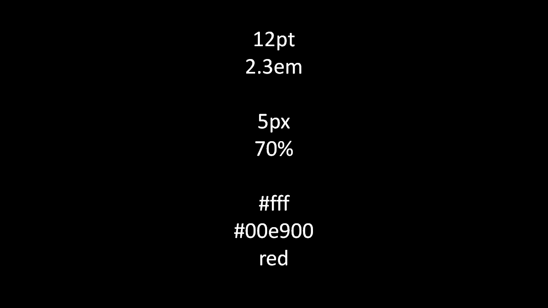And then other times you'll see things measured in terms of percentages. So if something is given a width of 70%, that means that you want it to take up 70% of whatever other element it is contained within, or something like that. So that's just written with a percent sign.